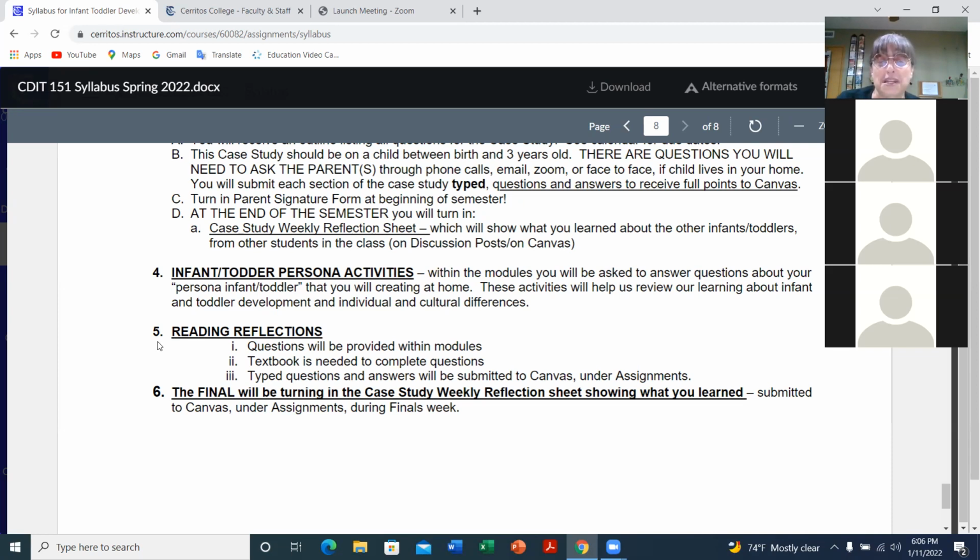Okay, number 5 has to do with reading reflections. And as I already stated, I'll be having you read parts of the textbook. And the textbook does have chapters that focus on development. And so this class 151 will focus on those chapters, whereas 152 will focus on the other chapters that have to do more with the curriculum, the setting up of the environment, the diapering, the feeding, all those kinds of things that caregivers do in the classroom with very young children.